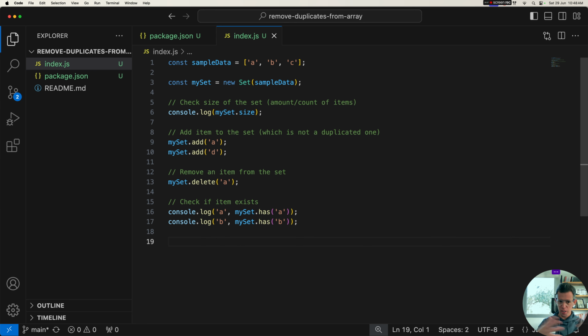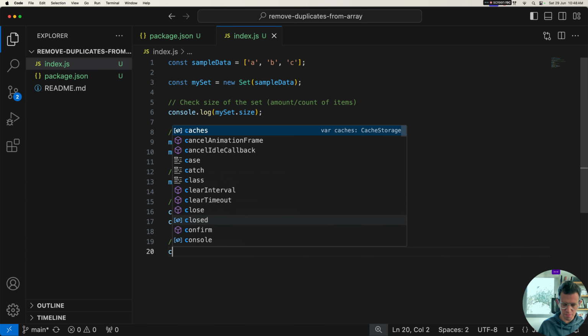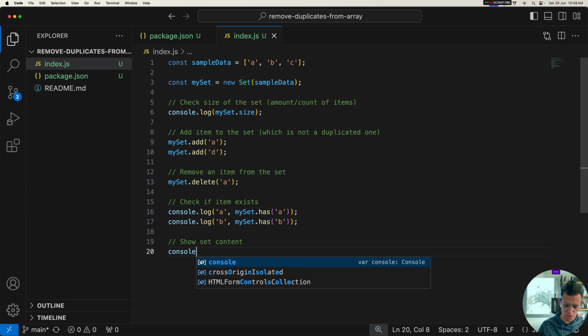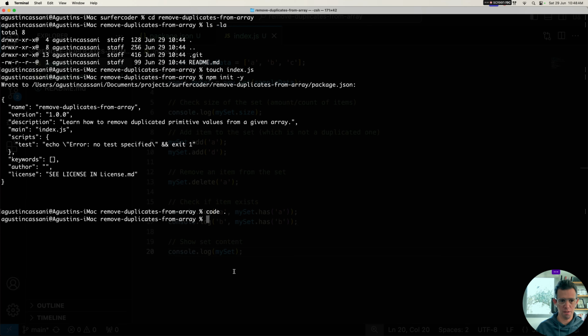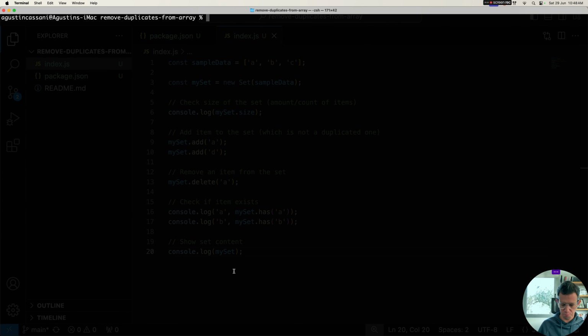And finally, in order to show all the things we have, you can say show set content. We can say console.log, and we're going to show my set entirely as it is. And you will see something specific, something really nice there. Let's go ahead, clean the terminal, npm start.